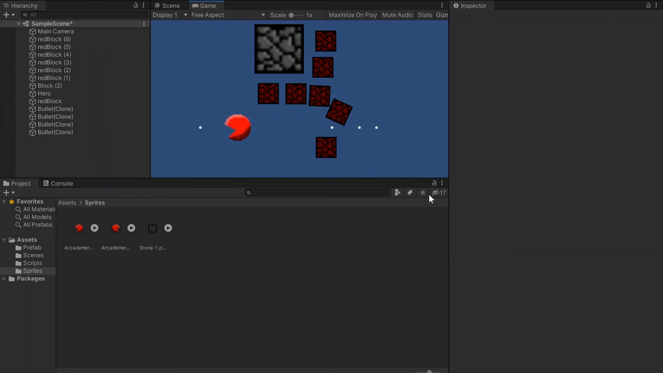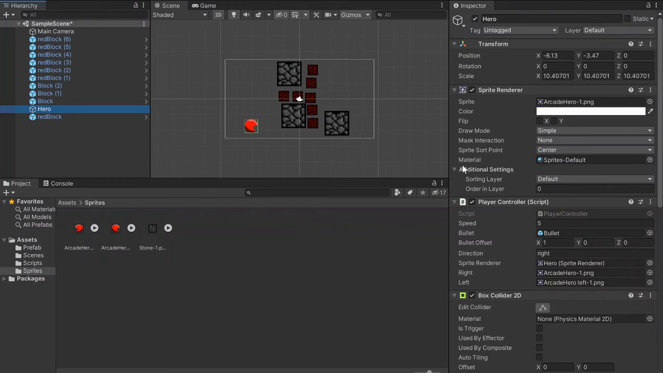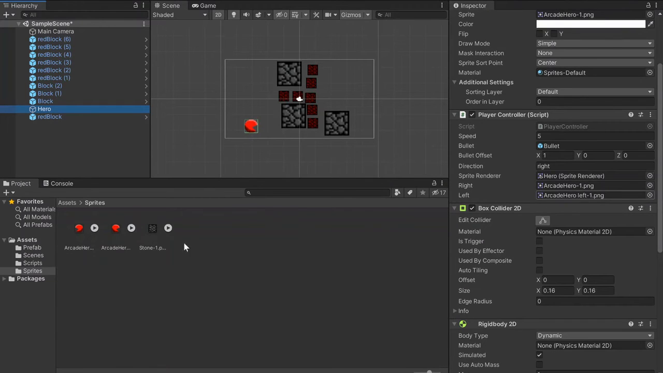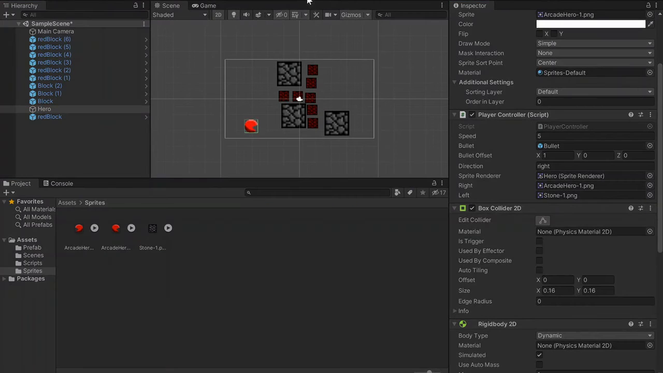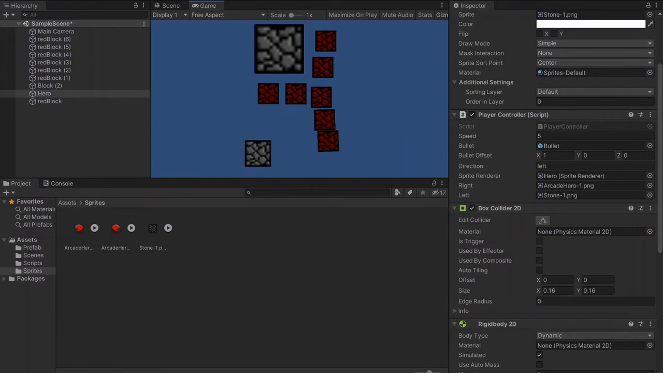So now it looks the same, but like I said earlier, this could be a case where you might want this one to look a little bit different. So just to show you what that can look like, if I go to the hero, let's say I turn the left facing one, I'll use the stone sprite on that. I could have something where when I am facing the right, I look like this, and then anytime I turn left, I turn into a stone block.